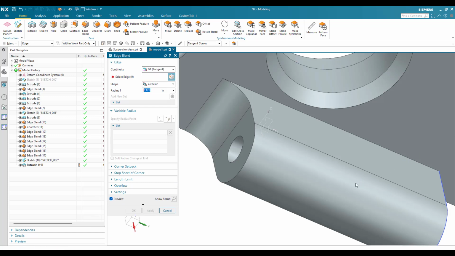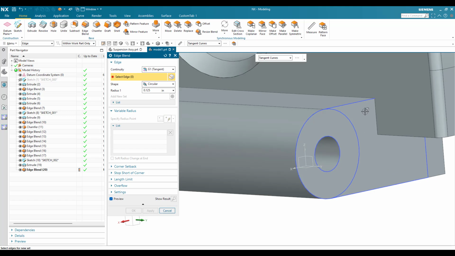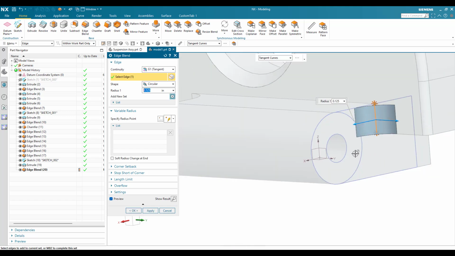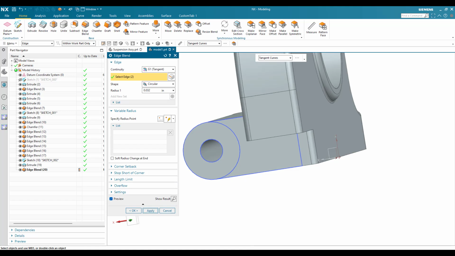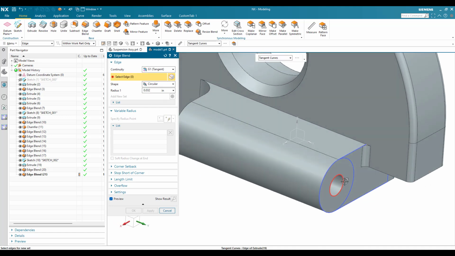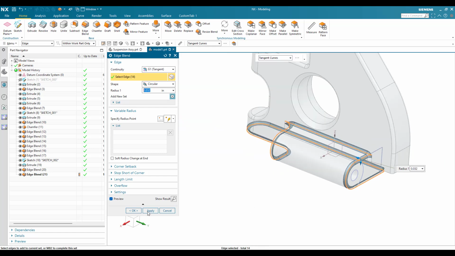The next edges will be these two. Select this edge and then this edge. This is 0.032, and click apply. Again there is an edge blend of 0.032, and here I'm going to select this edge. As soon as you select this, you can see everything is selected. Now I'm going to select this and click apply.